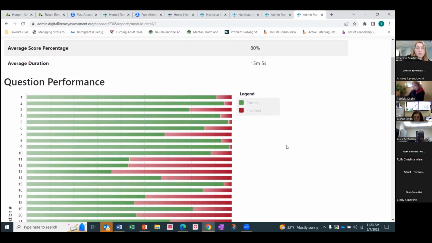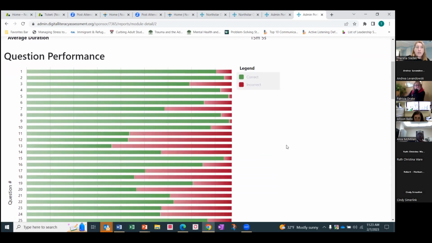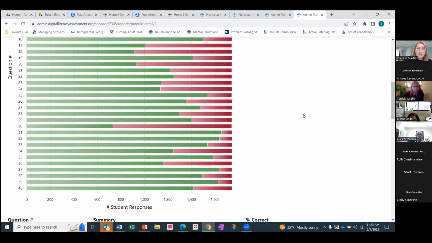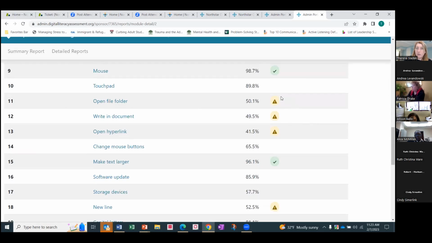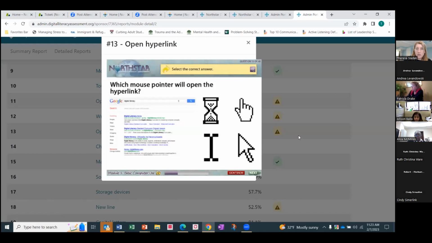If you scroll down, this will show you how well the learners at your organization are doing on each question in the assessment. So you can see that question 13, a lot of people are missing at this organization. And that's also identified here by the brown triangle. So if you look over, you see that question 13 is about hyperlinks. And if I click on the words, it brings up the actual question. So I can see that people are getting confused about which mouse pointer does what.